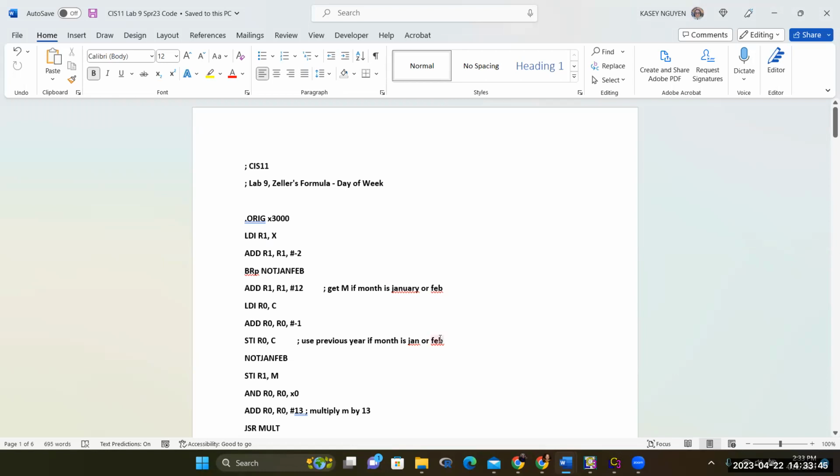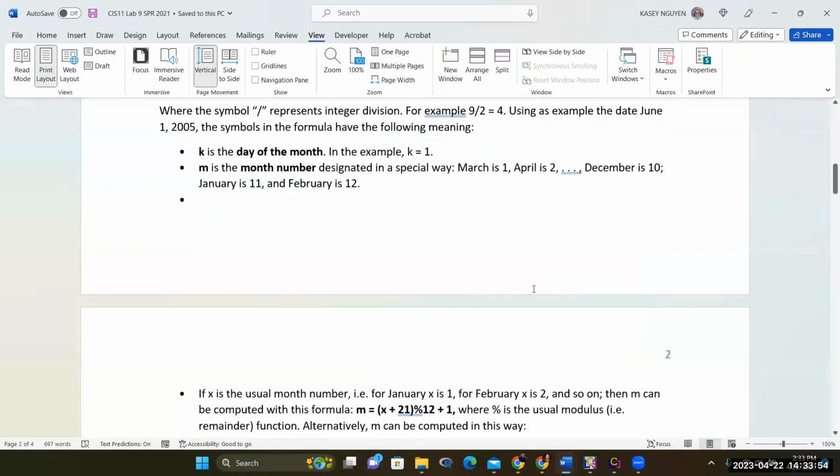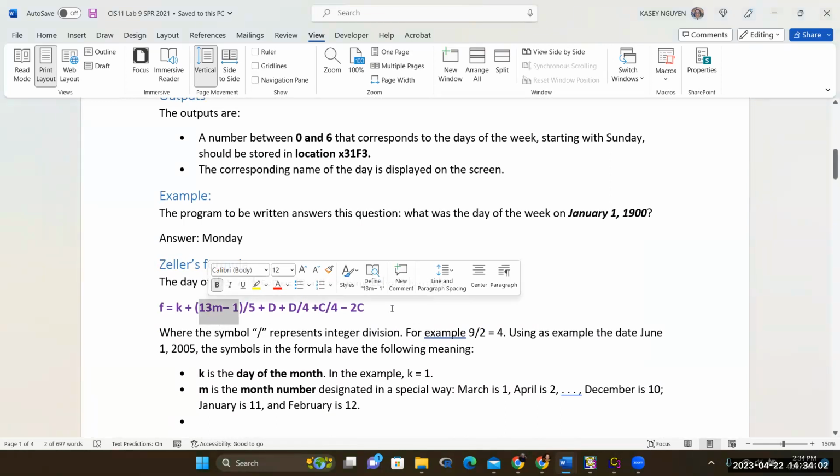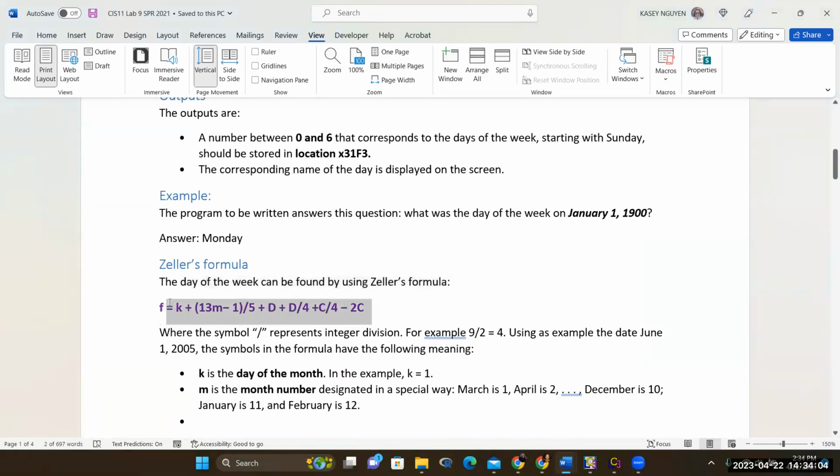And now we would start working with the equation, which is the Zeller equation in purple. That's what you see. So I recommend that you work outward from parentheses and then work your way to the other variables.